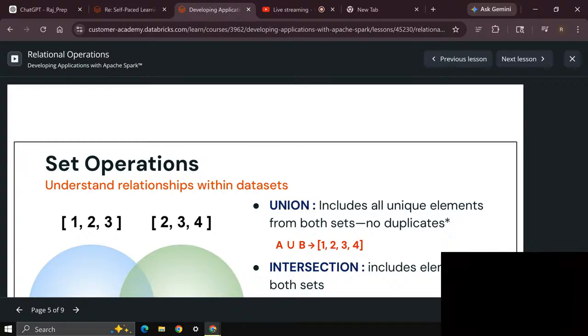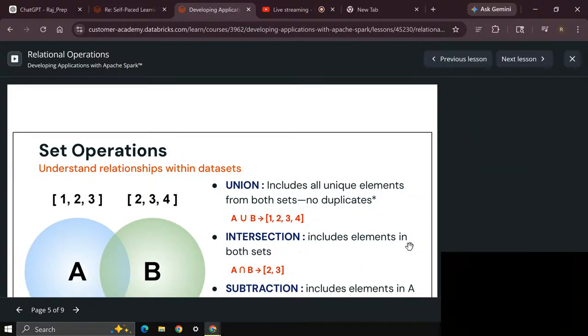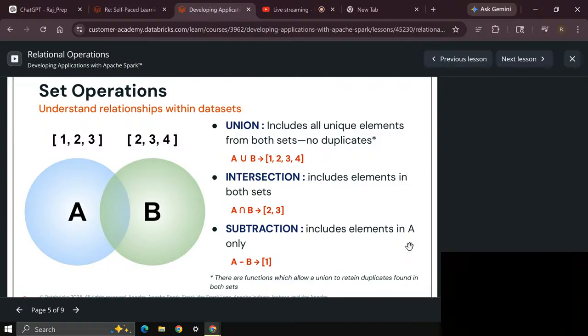So next, set operations. Let's see the set operations. Understand relationships within datasets. 1, 2, 3 and 2, 3, 4 is an example given. A, B union includes all unique elements. Sets will be with all the unique values. It cannot have duplicates. So set operations will be like that.